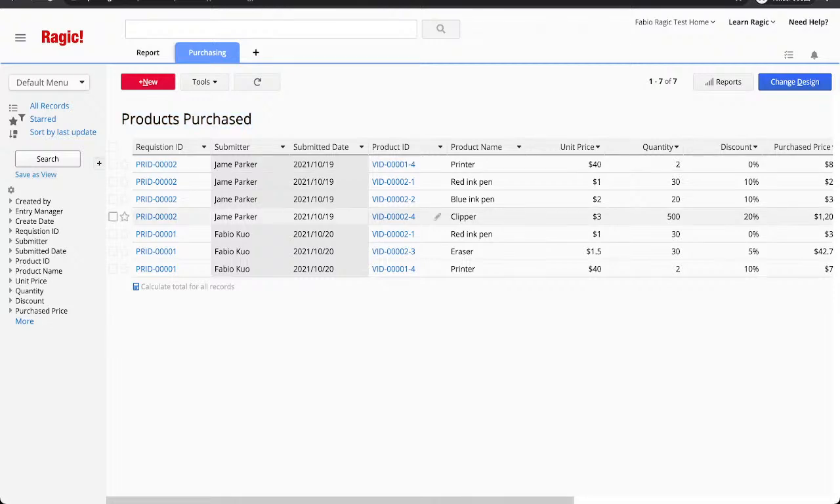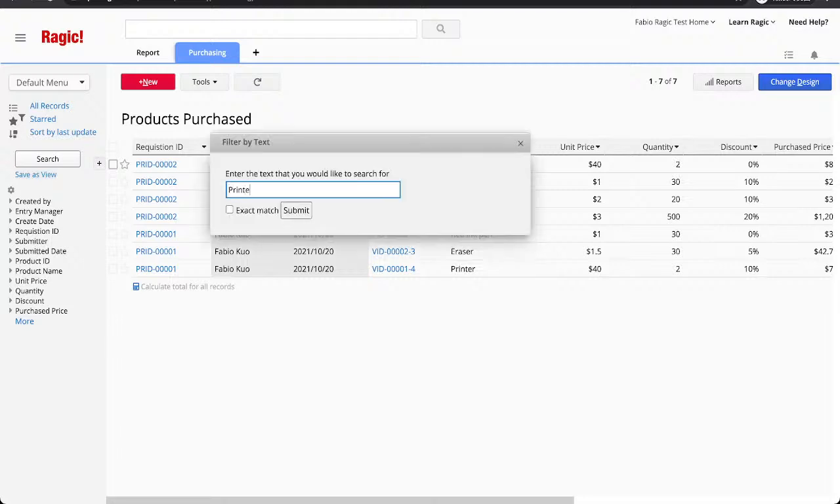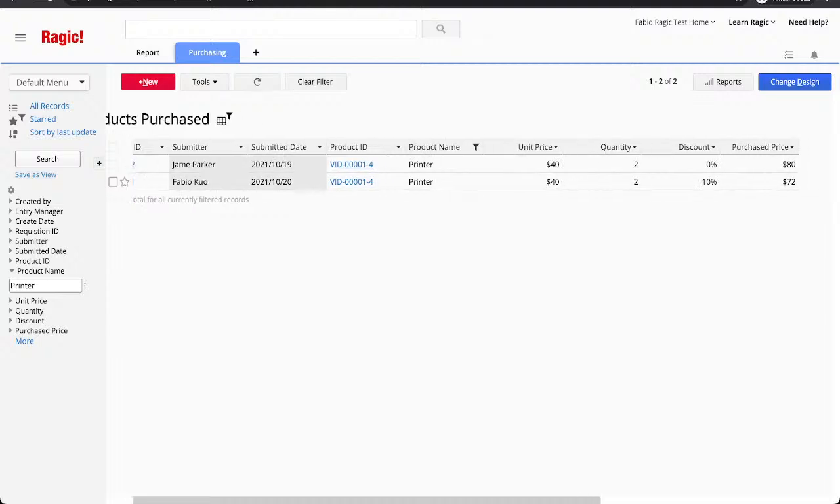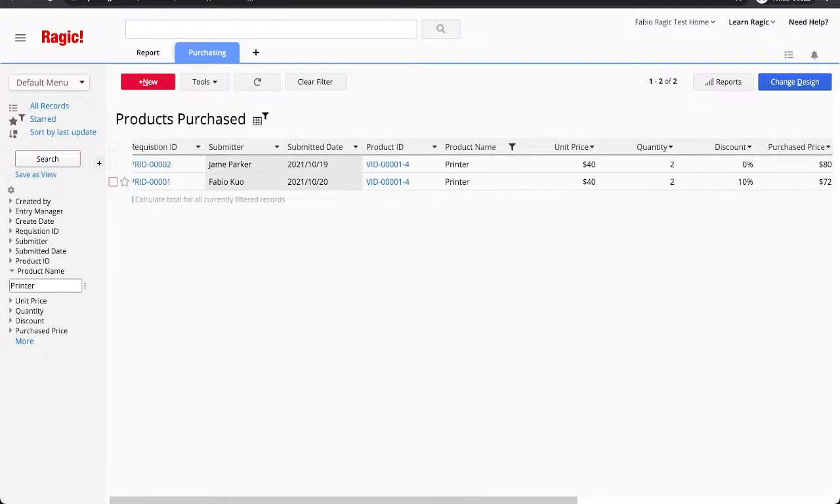I wanted to show this sheet because one thing I want to do is apply a filter and show you how filter and sorting works. On the listing page and also in the subtables, you can apply different filters and sorting. For example, let's say I filter by product name. I want to see all the printer records, so I just filter by text and type printer. Now it will display only the printer records, and at a glance I'll see who has purchased printers, what discounts they've got, what quantities were bought, etc.